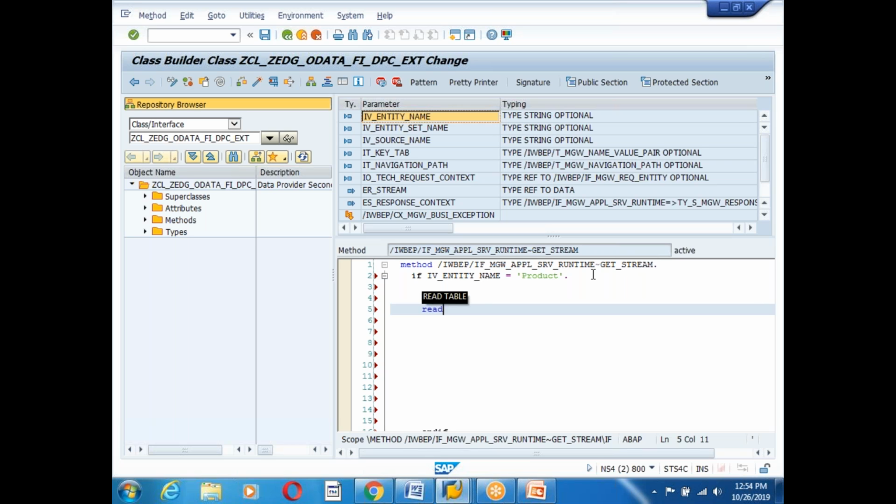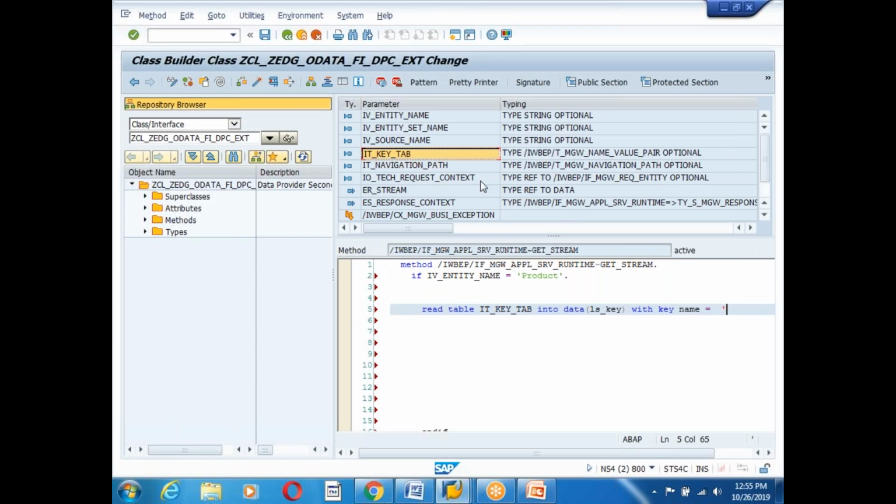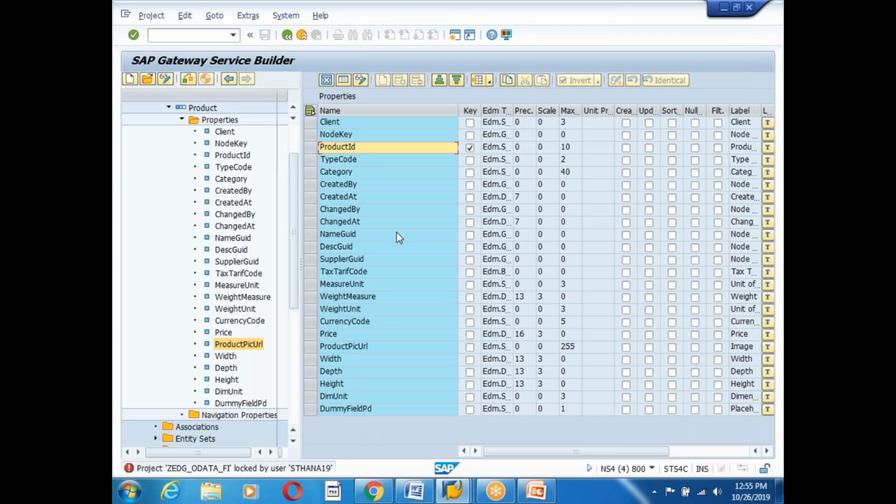Then what I need to do, first I need to read the table. Where is the value you are going to get it? You are going to get the value in the key tab. So I will get the value in the key tab, into data, at the rate, sorry, into data, we used only in the select, ls underscore key, with the key, and name is the field name equal to, okay, what is the field name here? Product. So this is my product id, guys.